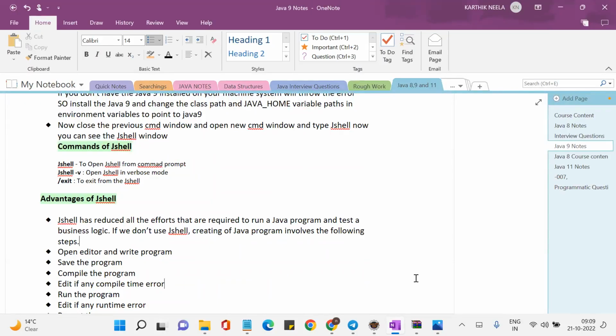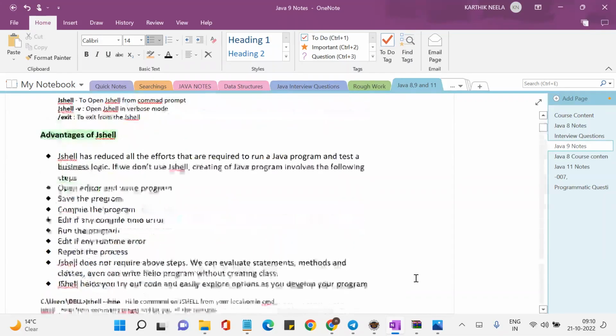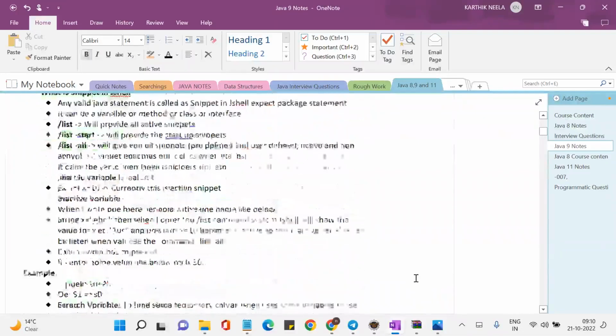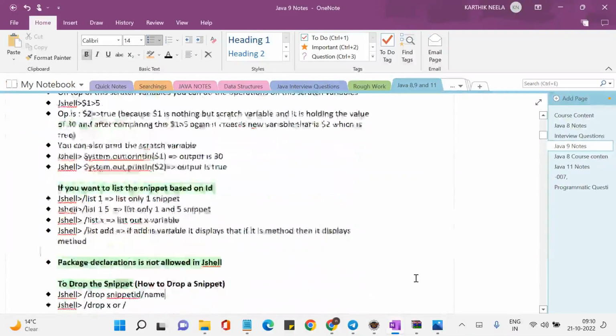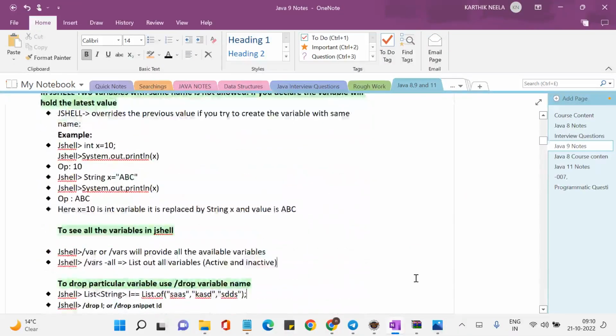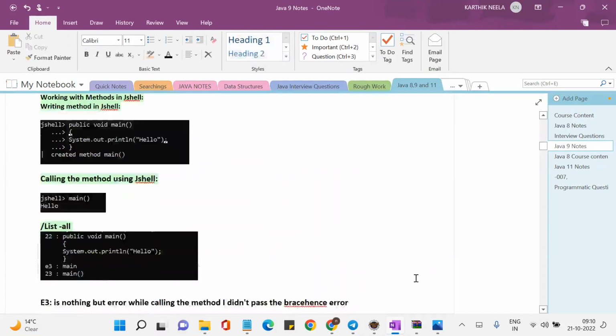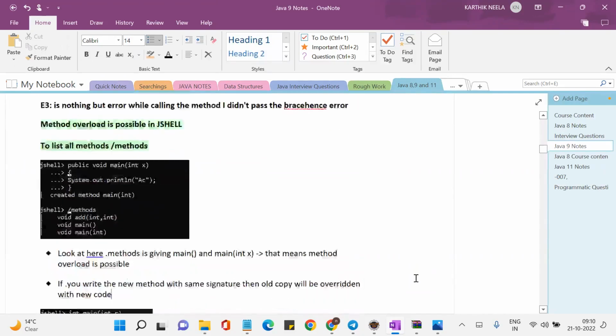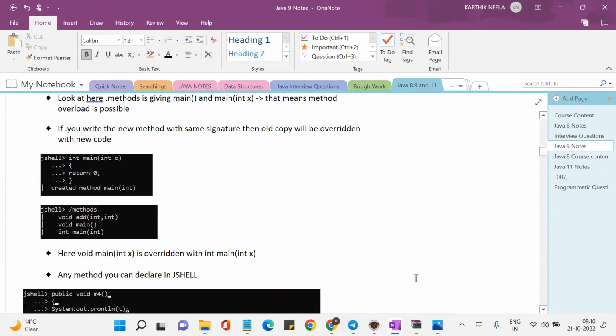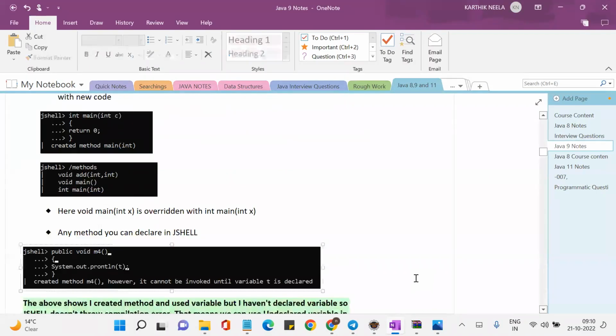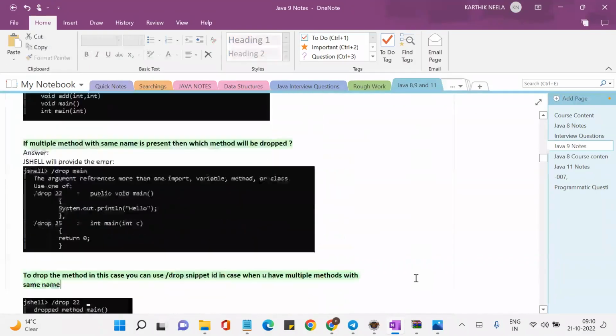Now, which version of Java is needed to run the JShell? Java 9 or any later version. Scratch variable, explicit variable, implicit variables, we have seen all of this. For all of this, I have added the commands and the screenshots. You need to make sure that Java 9 or a later version is installed, and you need to set the path. Then go to the command prompt and enter jshell. Automatically the JShell window will be opened.